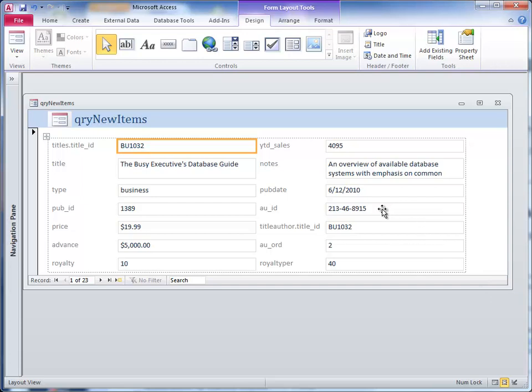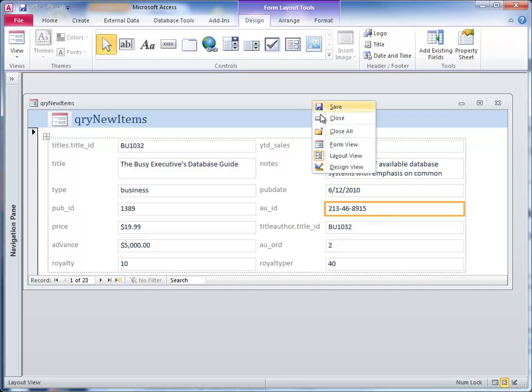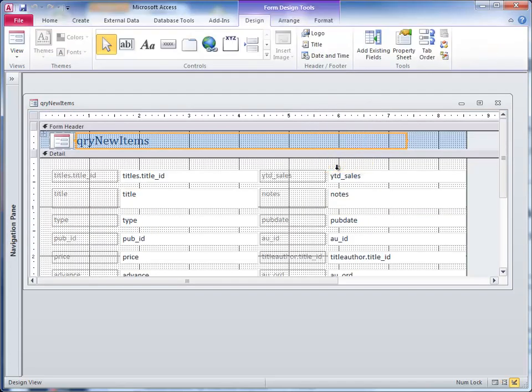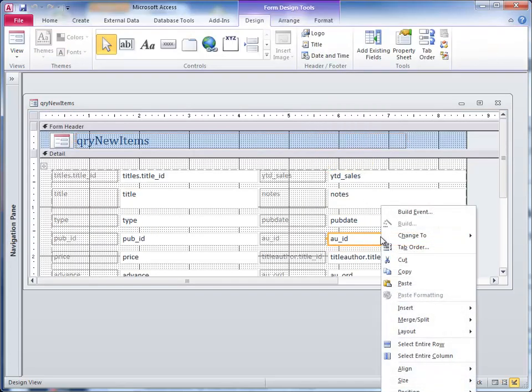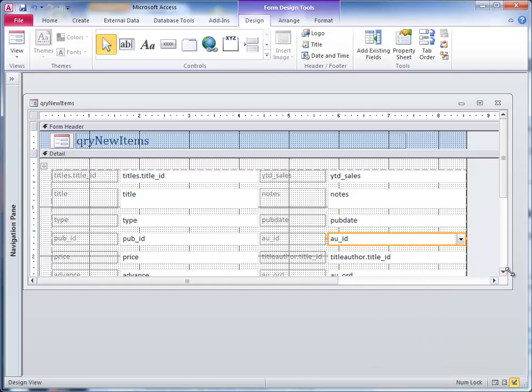author. And to do that, we can do it one of two ways. Well, we use the combo box like we did before. So I click on that. Let me go to design view here for a second. Click on the upper header bar and click on design view. Click on author ID, right click and go to change to, and then combo box.